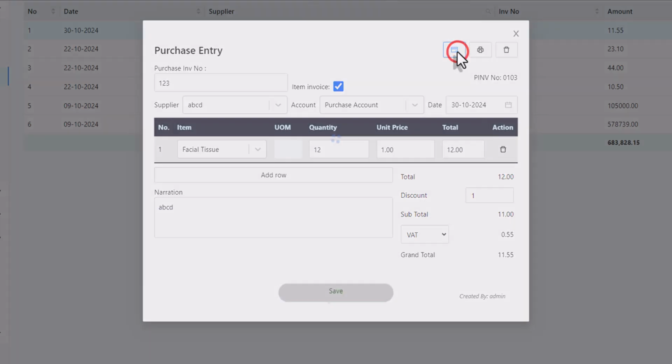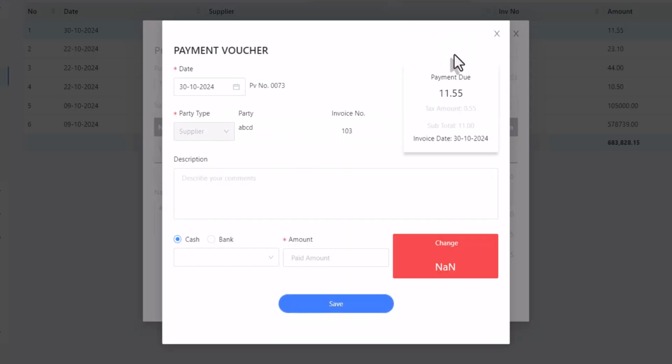Click the button to generate a new payment voucher against the invoice. You'll see the amount and other details related to the invoice here. For further guidance on creating a payment voucher, you can watch the Create Payment Voucher tutorial.